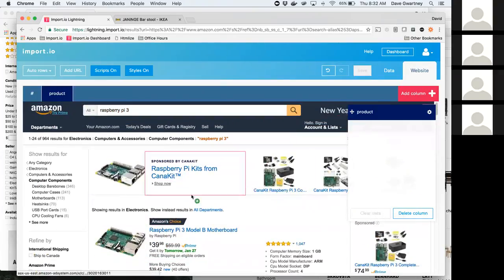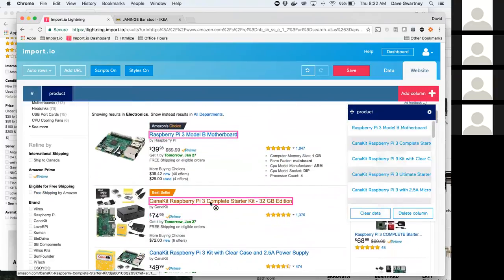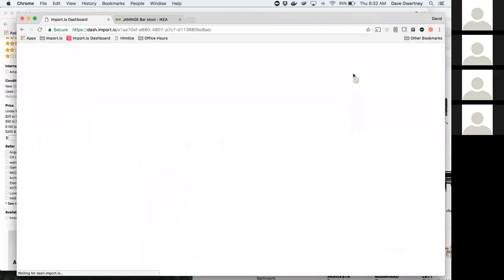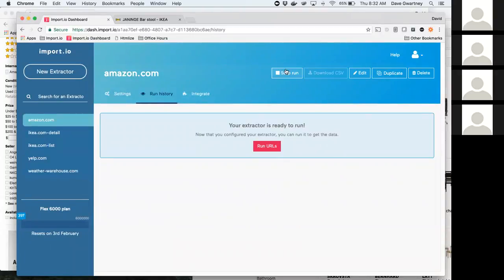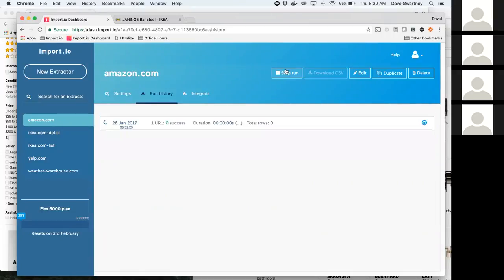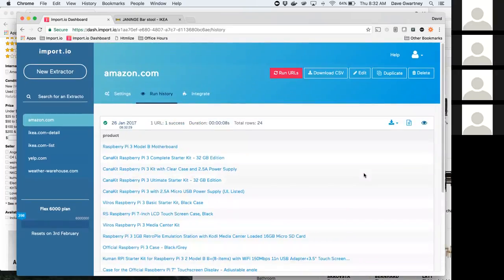Let's clear the data. Say click, and that should train everything. So this is our list extractor, and I'm going to get some detail pages. It's another example of the chaining that somebody was asking about. I'm going to go ahead and run this. I'm going to preview my data, and it has all these Raspberry Pis that I'm looking for.